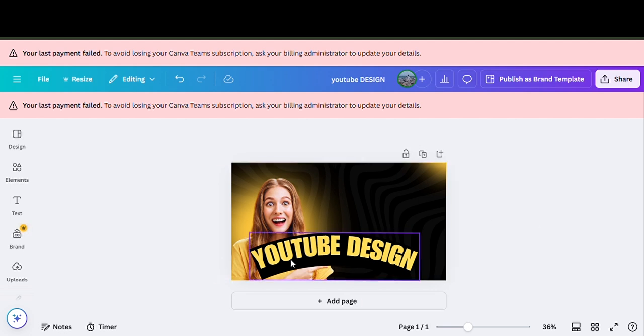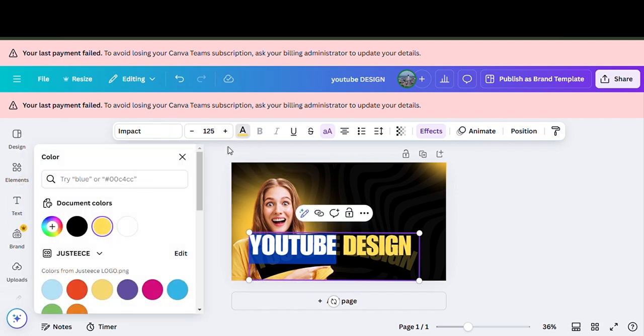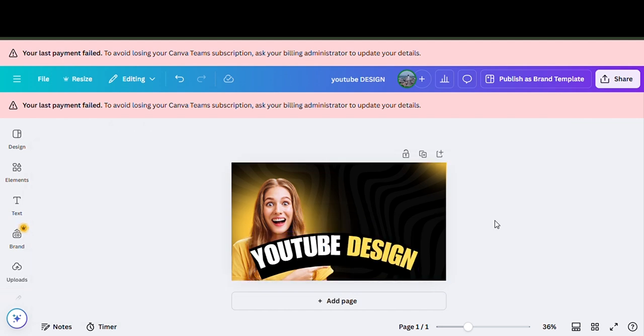Alternatively, if you want this YouTube and design to have different colors, let's assume that I want my YouTube to have a white color and the design to have the yellow color. I can still select only YouTube the way I've just done, and I'll come to the text color button and select white. Let's see how it looks. You see YouTube design. So you can always play around with all this.